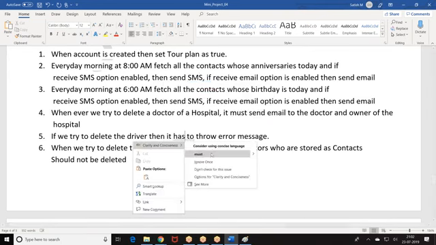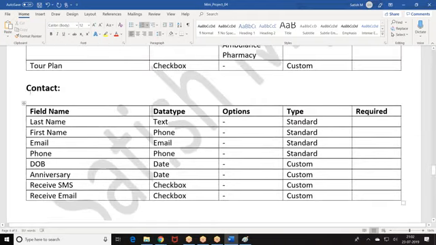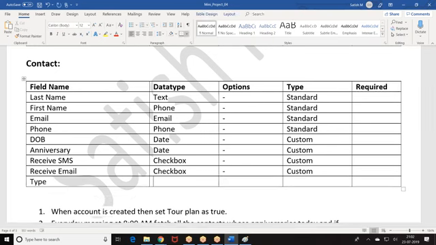Now look at this story. Everyone, look at the story. If you are trying to delete a doctor, doctor means what? Contact. Who is the doctor? Contact. So if you are trying to delete a doctor, you are trying to delete a contact whose type is doctor. Now I give a contact here. Here I have one extra field, make it type. Pick list, doctor.